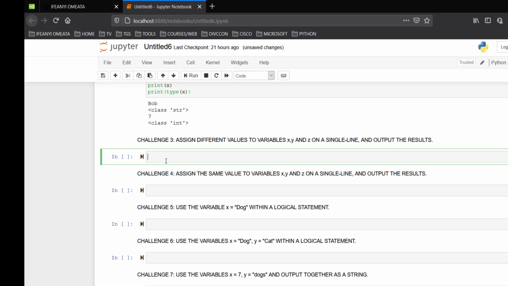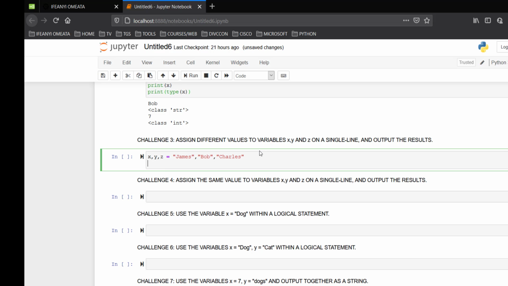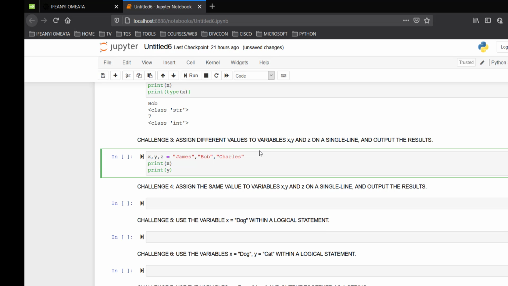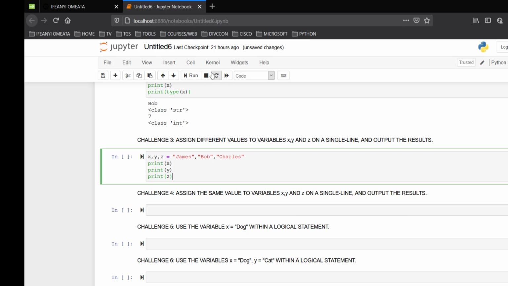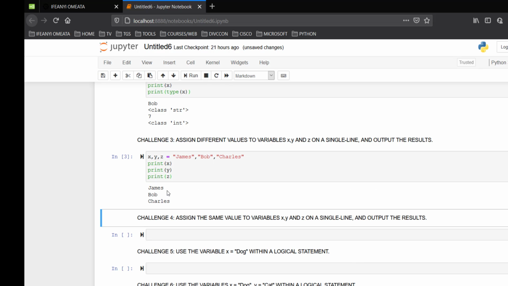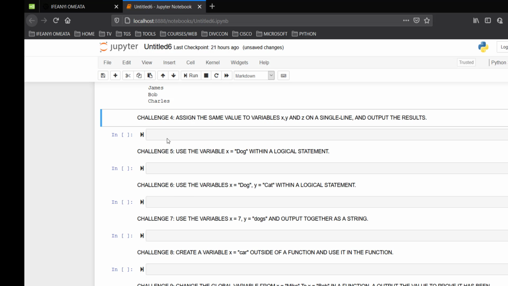So I'm going to assign these values x, y, and z. Remember, you can do that. Assign it to James, Bob, and Charles, right? And we're going to print out x on different lines, x, y, and z. And let's run this code. So now we can see we've created James, Bob and Charles for x, y, and z variables. So let's head on to challenge 4.